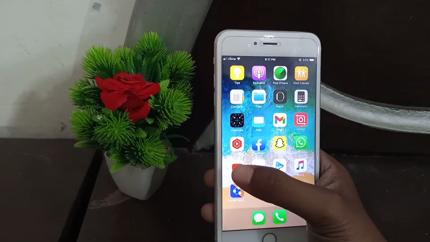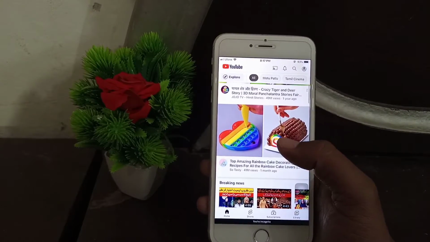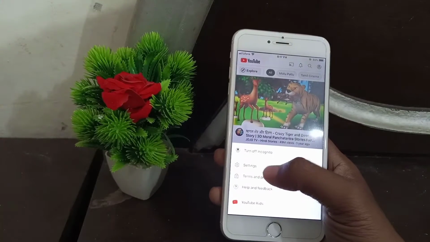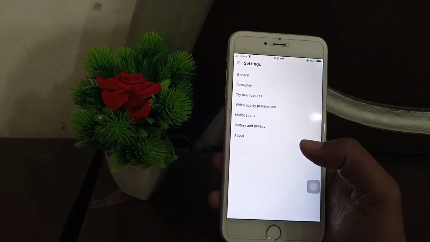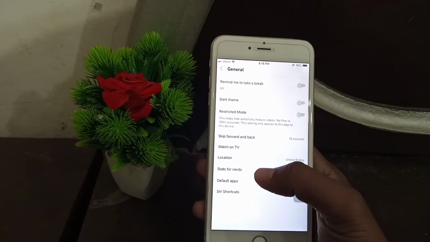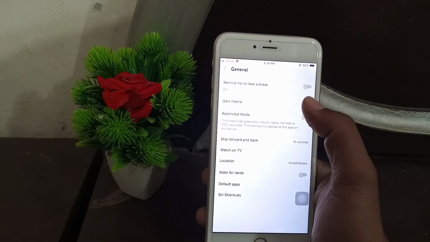First of all, friend, open YouTube, select settings, friend. Select settings. See friend, tap general. See friend, tap dark mode.